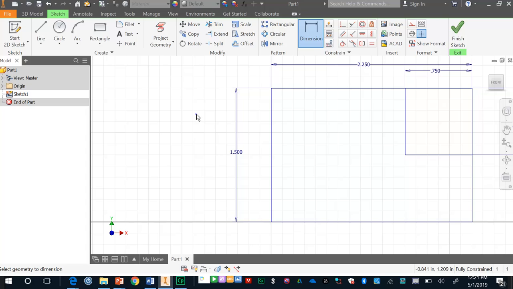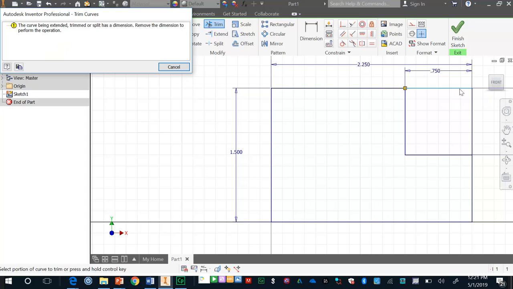Now what I'm going to do is I have a shape within a shape. I'm going to come over here to the Modify panel, and I'm going to choose the Trim component. Now I'm going to trim where that overlaps. And you can see that when I bring my mouse over top of it, it actually turns to a red and white dashed line. I'm going to click on that twice.